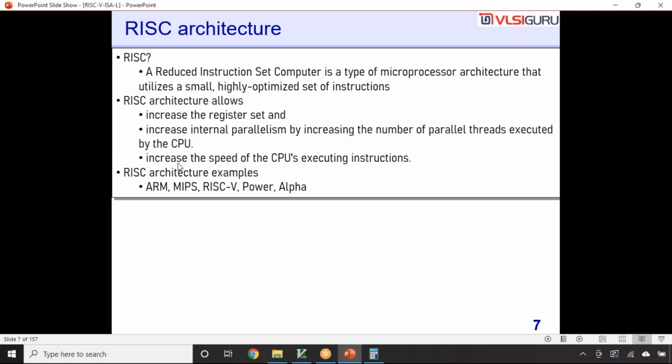It allows for us to increase the speed of CPU execution of instructions because it is only processing a small and optimized set of instructions. It automatically helps improve the speed at which the CPU executes the instructions. Effectively, we get better throughput out of this. Then what are the RISC architecture examples? ARM is an example, MIPS is an example, RISC-V, PowerPC, Alpha. So there are various types of architecture which are all examples of the RISC architecture.